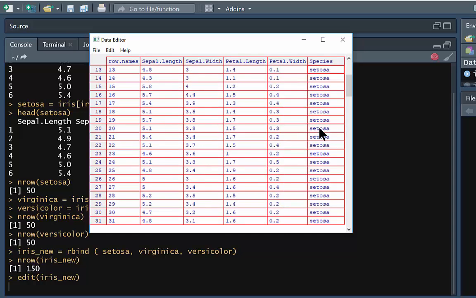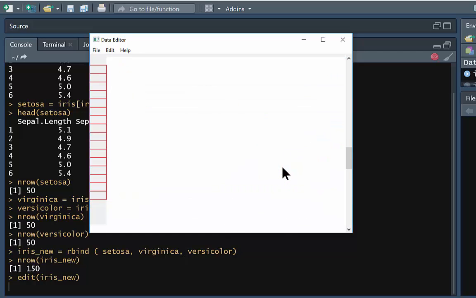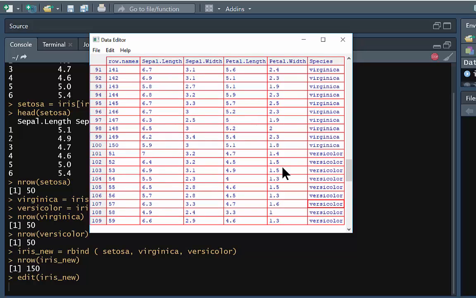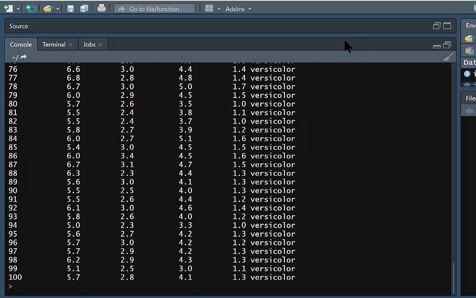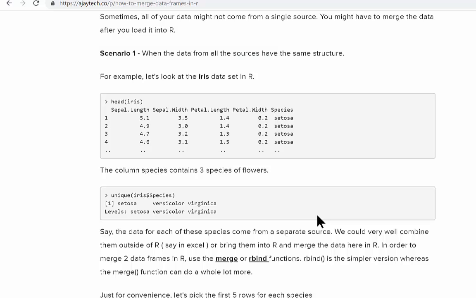So the first 50 rows would be Setosa, right? And then after that we have Virginica, because that's how we have binded them. I'm just scrolling through real quick. And then after 100, at 101, we're going to start versicolor, right? So this way of binding data frames, one below the other, is done using a command called rbind, or row binding. So this is probably the simplest way of binding data frames together.